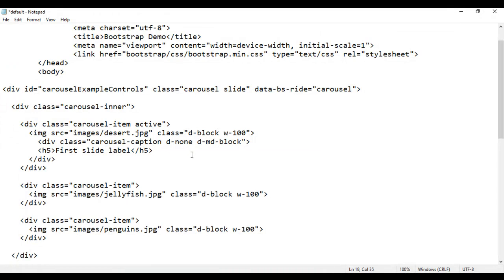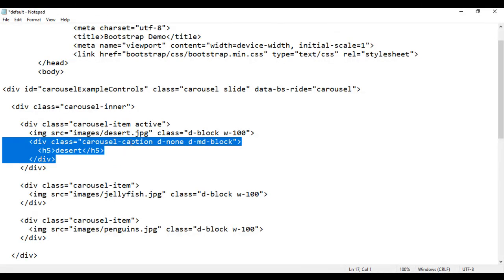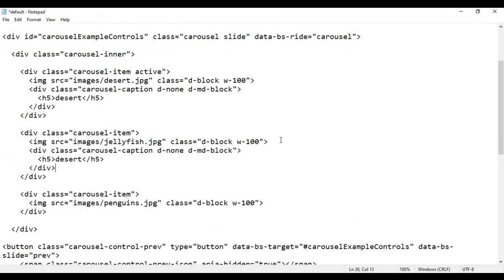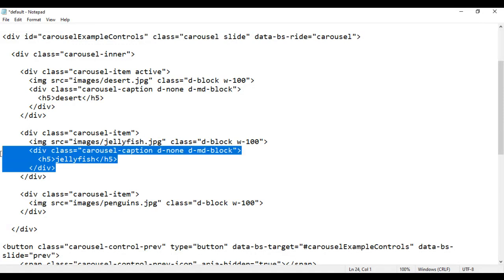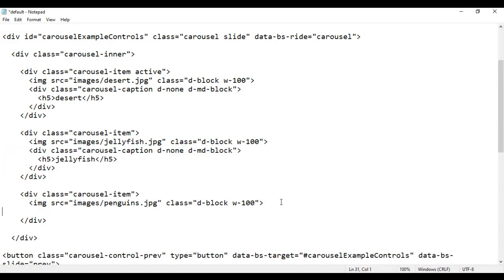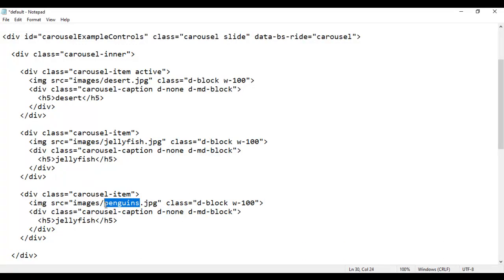Okay, fine. And here I simply say desert. Okay, it's a desert image, so desert. Now we have this div, right? We have a div with H5. I'm going to copy this and paste it down, and here I say jellyfish. Copy this, paste it below the image, and it's a penguins image, so I am going to add penguins.